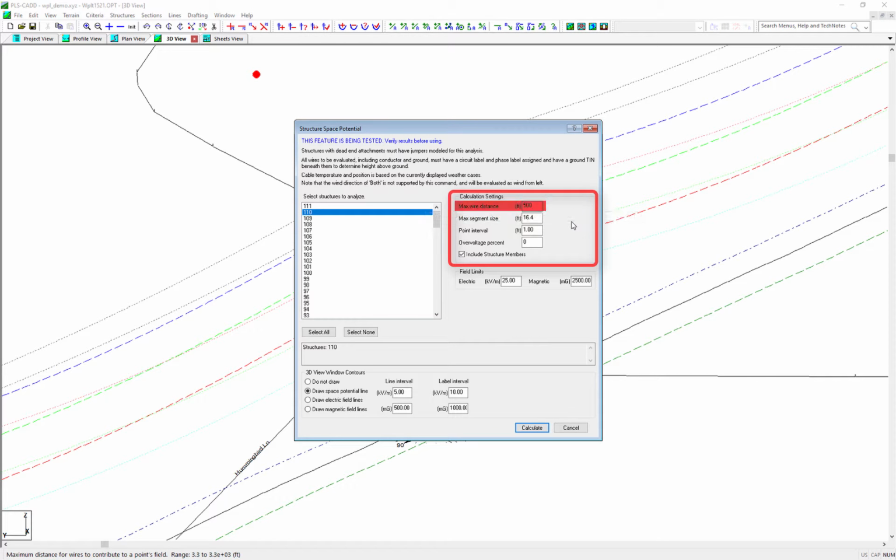The max wire distance determines if a wire will contribute EMF forces to the location analyzed based on its distance. So wires outside this distance threshold will not contribute to the analysis. The max segment size determines how often to break wires up into smaller separate pieces to determine each piece's individual contribution to the results. The point interval setting determines how fine of resolution to perform calculations on. Entering a smaller number will give smoother contour lines at the expense of analysis time. The default values are recommended for most scenarios, and altering these values could increase the analysis time needed.